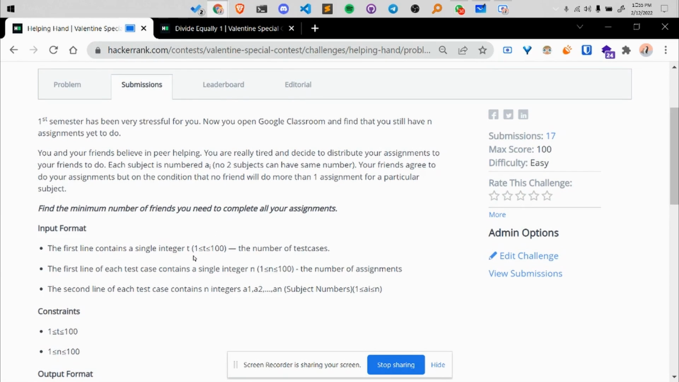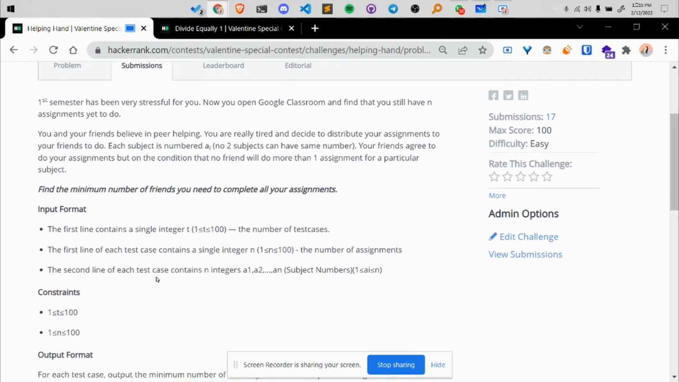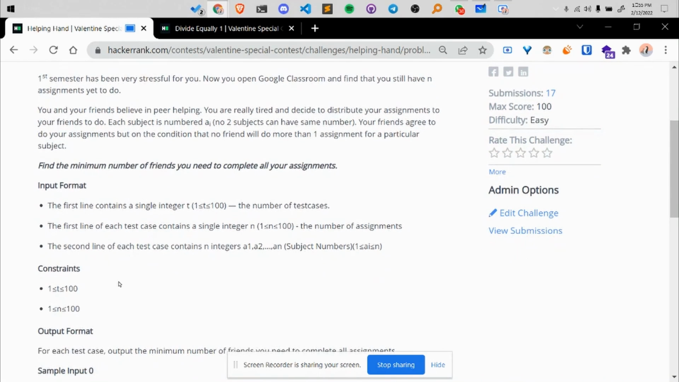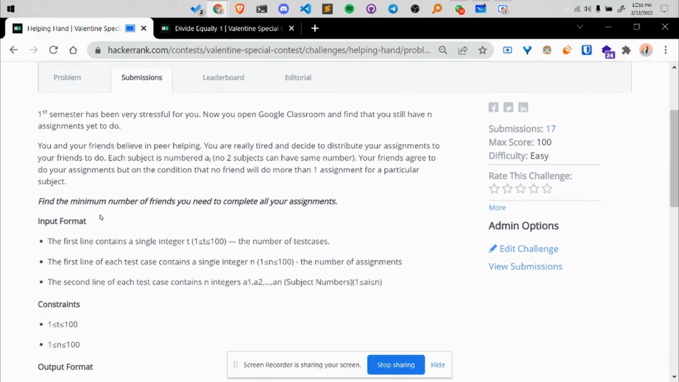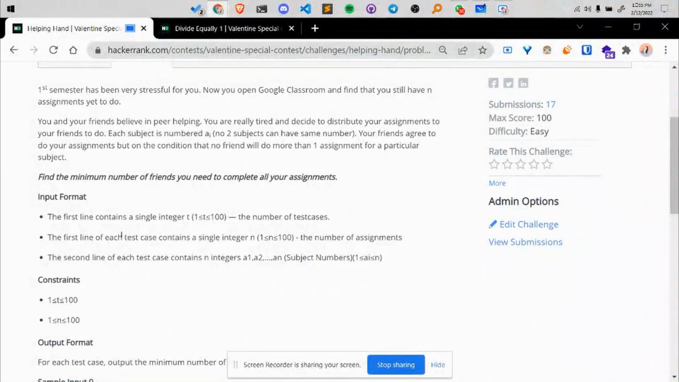Your friends agree to do your assignments, but on the condition that no friend will do more than one assignment for a particular subject. So what this is saying is, you have to distribute your assignments in such a way that you find the minimum number of friends to complete all of your assignments.